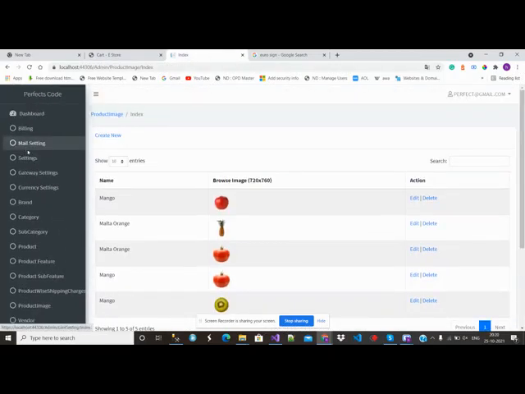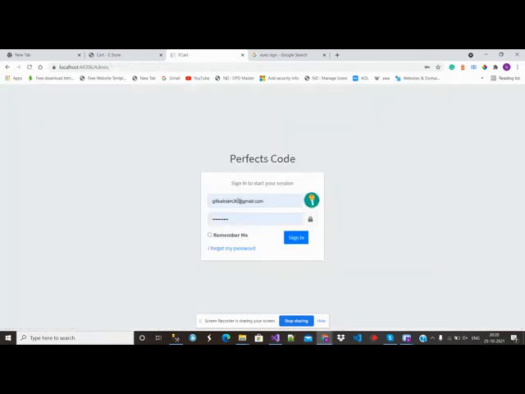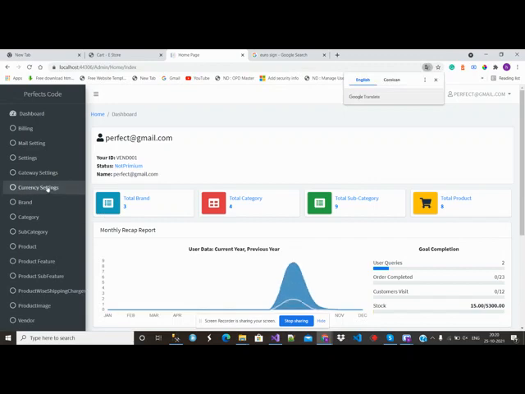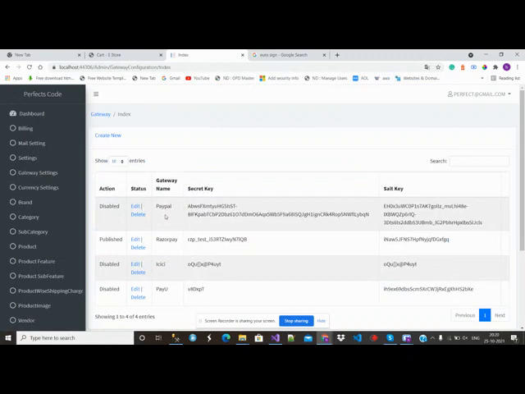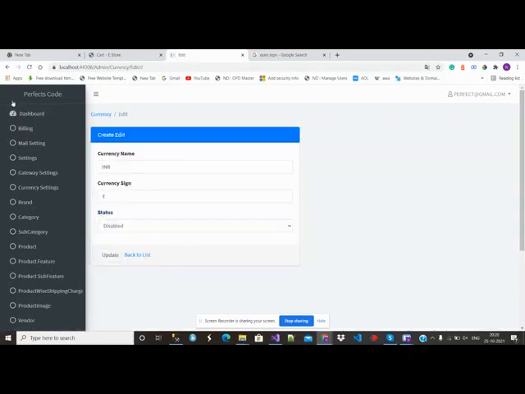In this admin, there is a mail option and a setting option. I am logging in with the admin ID. In the gateway option, I integrated four gateways: PayPal, Razorpay, ICICI, PayU, and selected only one. There is a currency option. You just need to change the currency. At the moment I published euro, and the others are disabled. You just need to add and enable it.